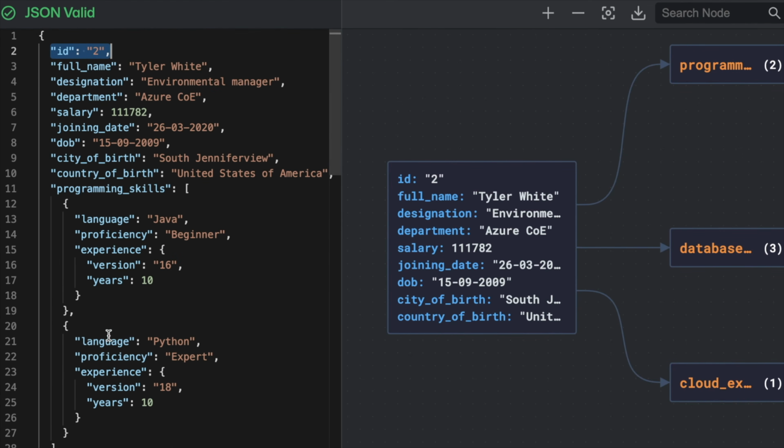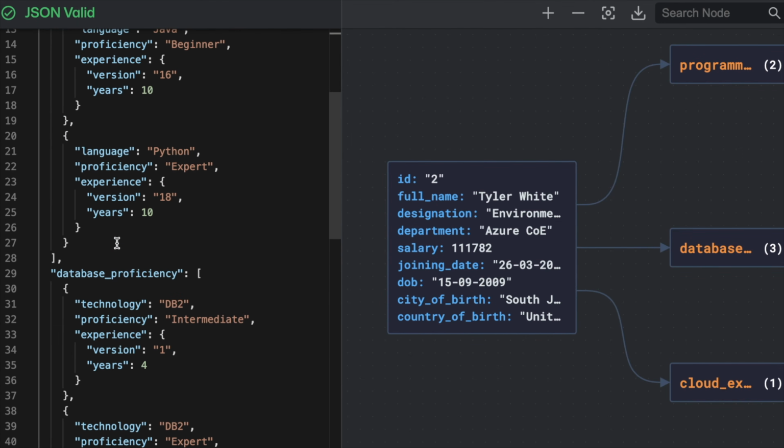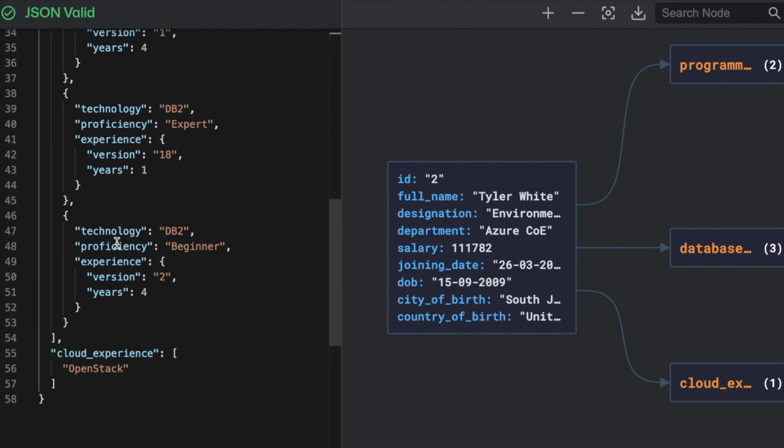So if you look into this data set, the programming skill is an array, followed by database entries, followed by cloud experience entries, and they may come in a different order. So order is not guaranteed within this array. Okay, so this is how our employee JSON data looks. Let's go back to Snowsight.